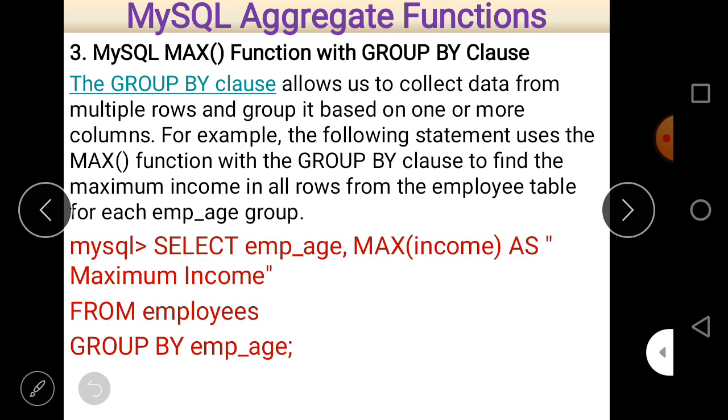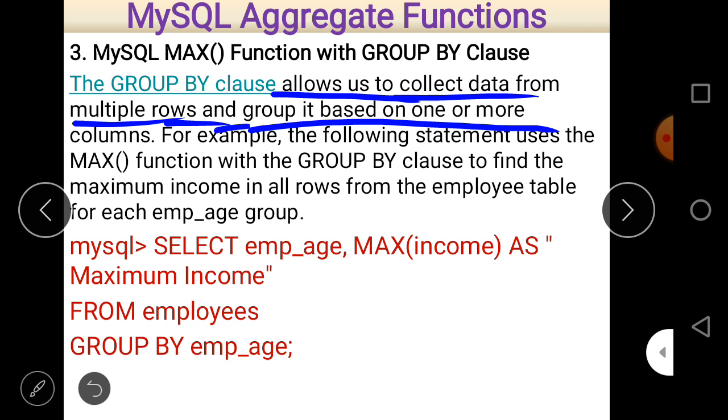So next, group by clause. It is a most important question regarding the aggregate function, and most of the time group by clause is asked with aggregate function. So what is the purpose of group by clause? Basically, the group by clause allows us to collect data from multiple rows and group it based on one or more columns.